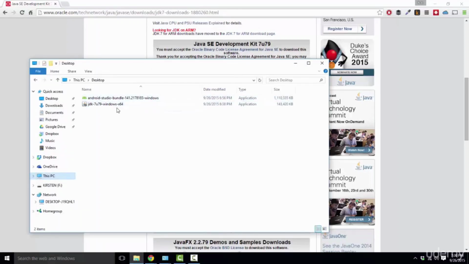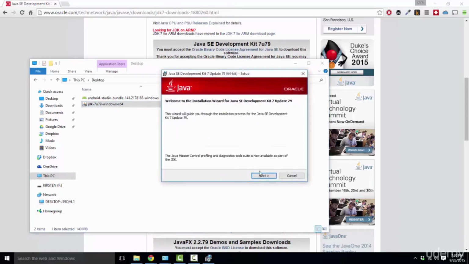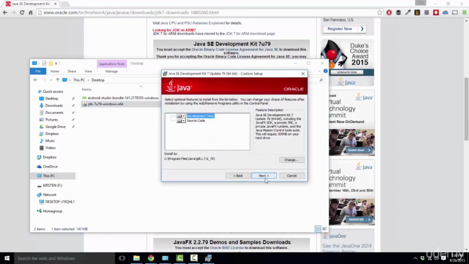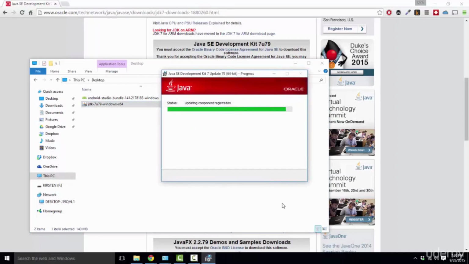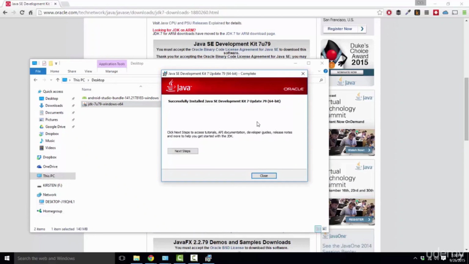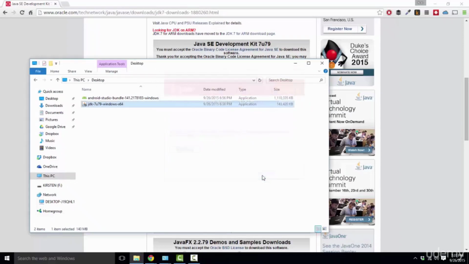I've already downloaded both of those, so I'm going to start by installing the JDK version 7. So all of this is fairly straightforward. Just click Yes to allow it to make changes to your machine, and then I'm going to use all the default options here. So just click Next and wait for it to install the JDK. And that's it. Just click Close.